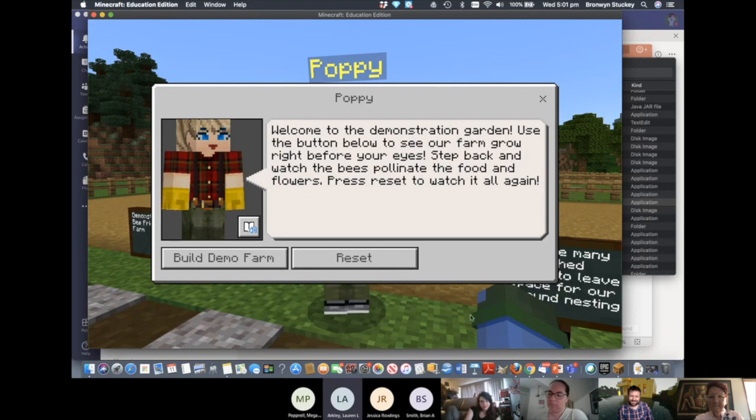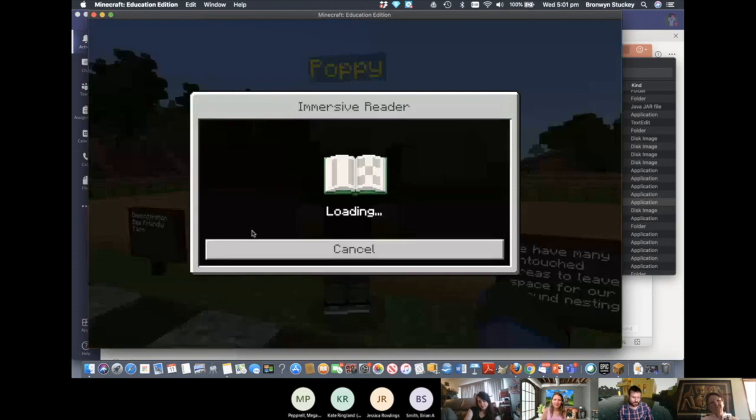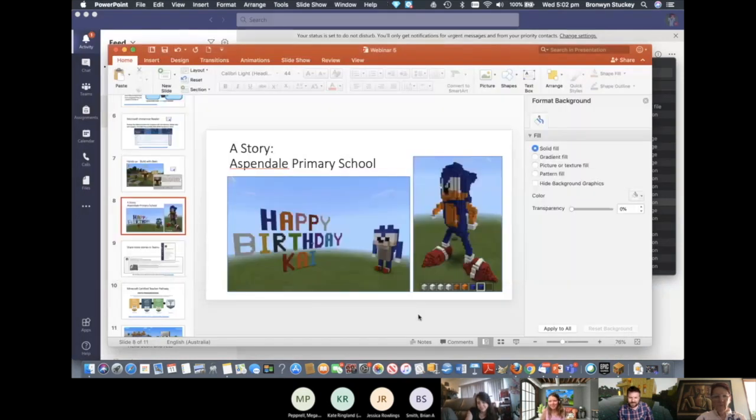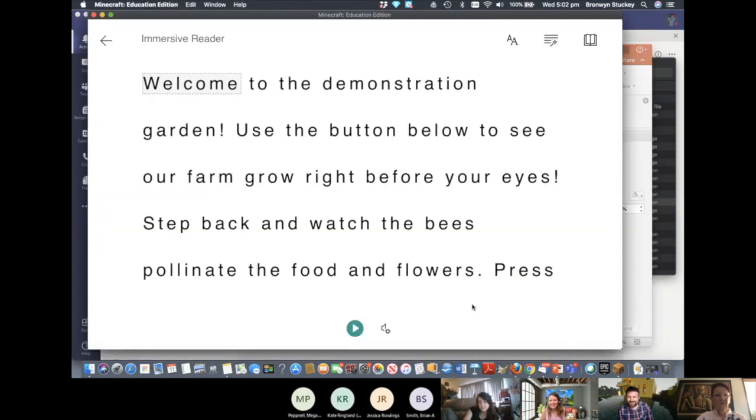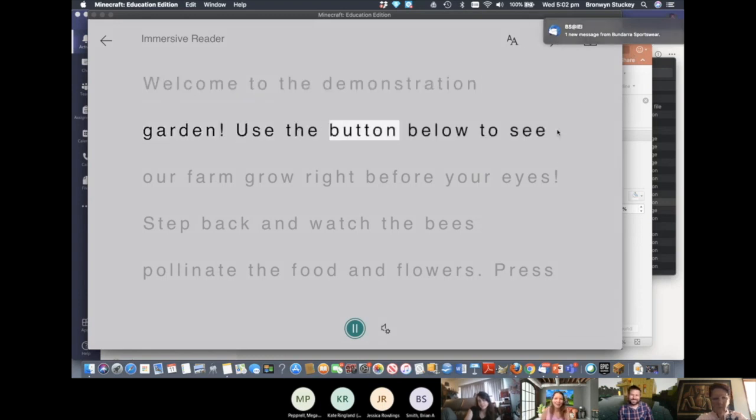Yeah, thanks, Bron. Okay, so in the bottom corner of Poppy's picture, there's a little book with a speaker on it. If you click on that, Bron, that should open up the Immersive Reader tool. And you'll see that it takes you into a different screen. What you can do is press play at the bottom and it will read the text out to you. We can't hear your volume, Bron, but that's okay. It does read out, I promise.